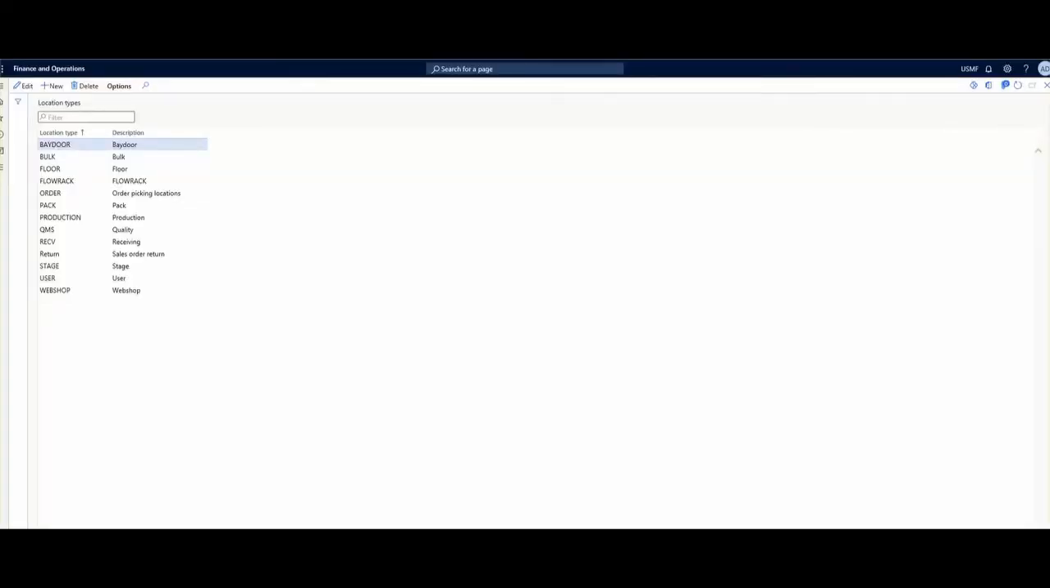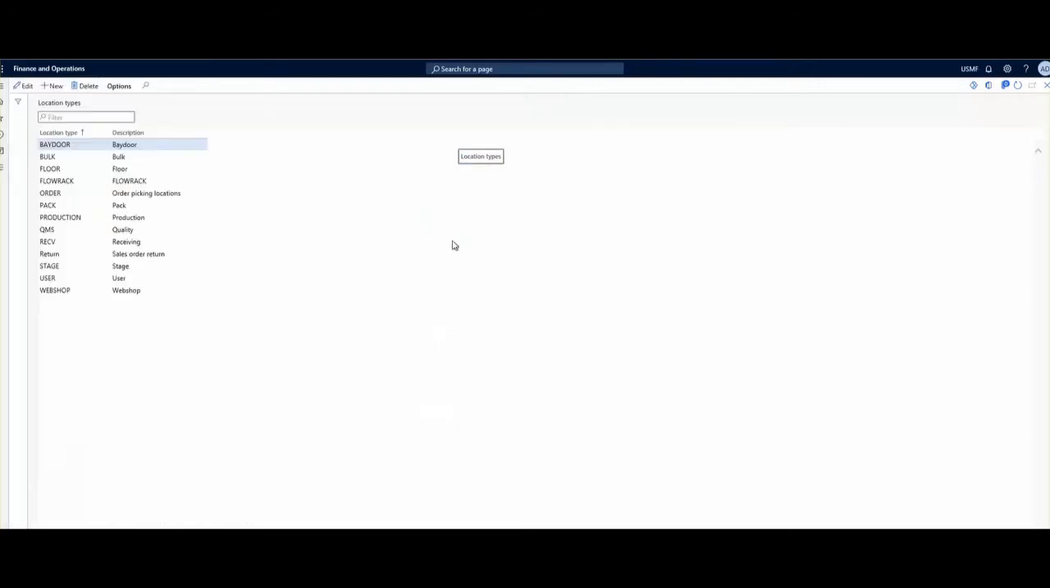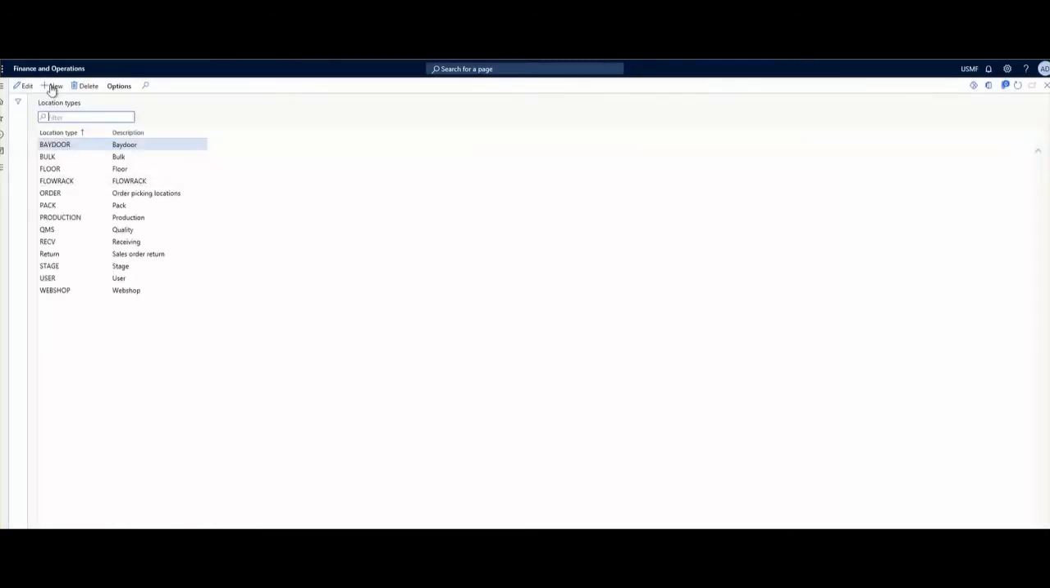Let's move to Dynamics 365 and create a location. As we discussed earlier, the first thing we should consider is the location type. So let's create a location type. In the warehouse management setup, under the warehouse node, we will find the location types. So let's create a new one here for demo purposes. Let's create a demo.